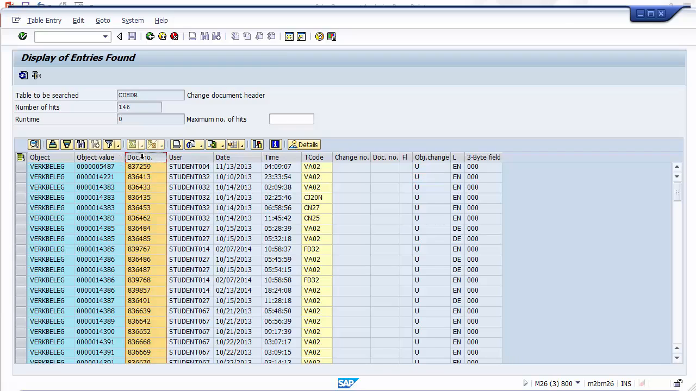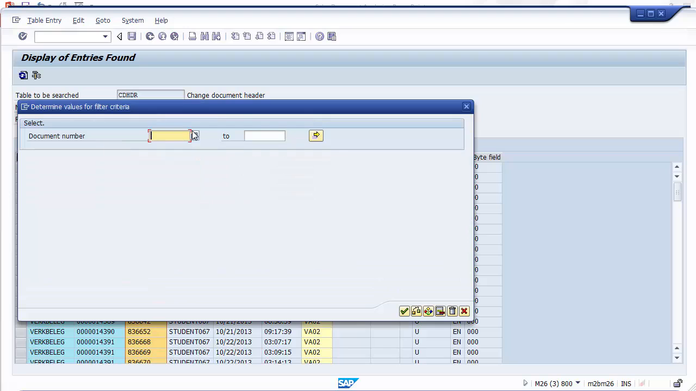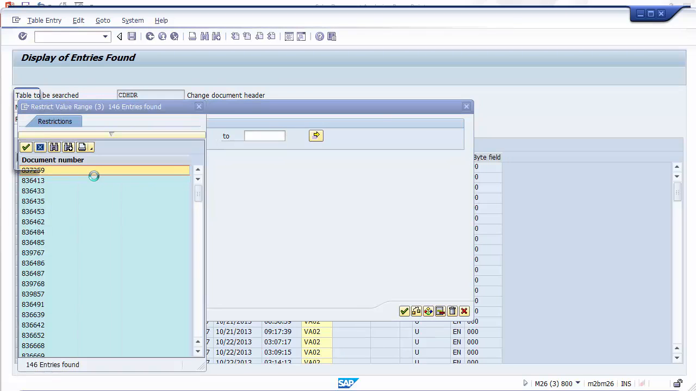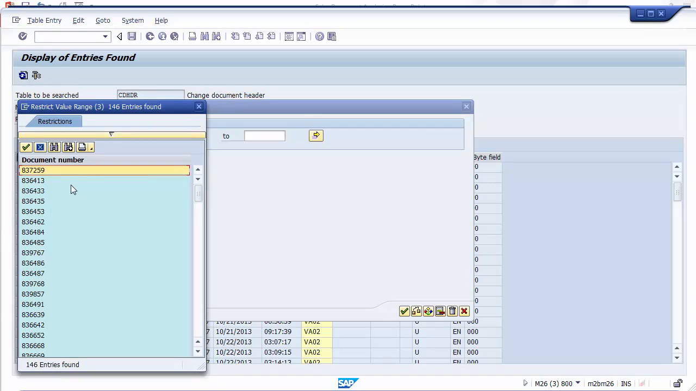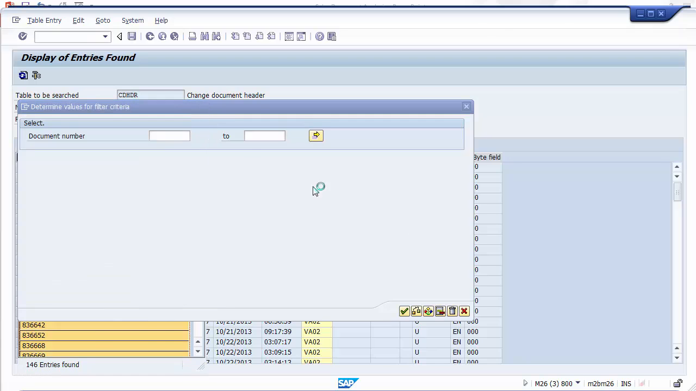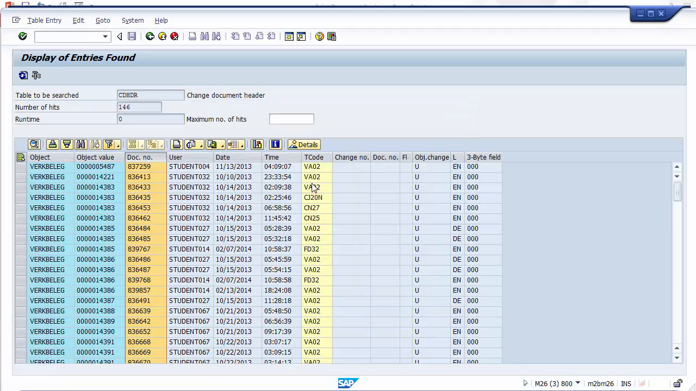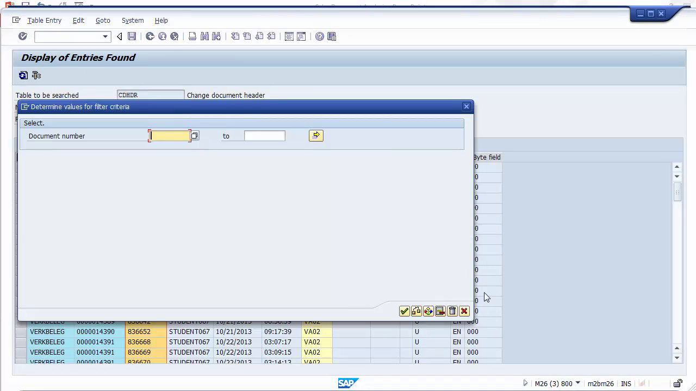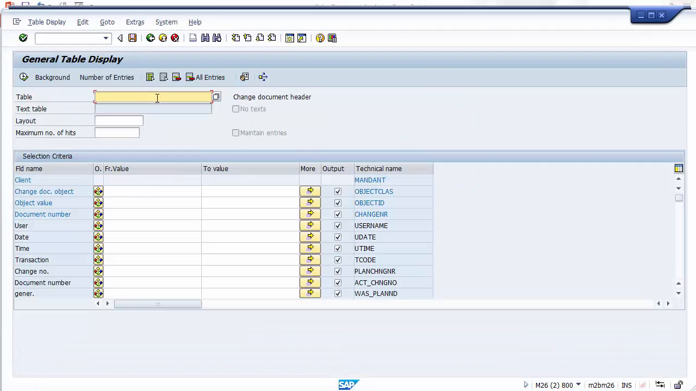Okay, so I'm going to set a filter here and just capture some of these change document numbers. I'll go ahead and use my space bar here, capture a bunch of those, and close that down. And then we'll go over to CDPOS. That's the item, POS basically means item. Okay, so we've got change document item.